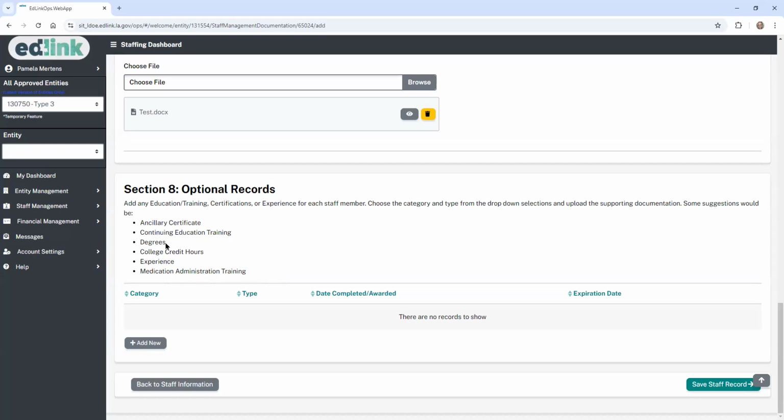Now, these are obviously optional here, okay? But if you have staff members or yourself that do have degrees and you want to upload them, remember this provides them with a virtual portfolio. So if they have anything that will help them with their employment or their advancement, then go ahead and upload it. You can do that by adding new.